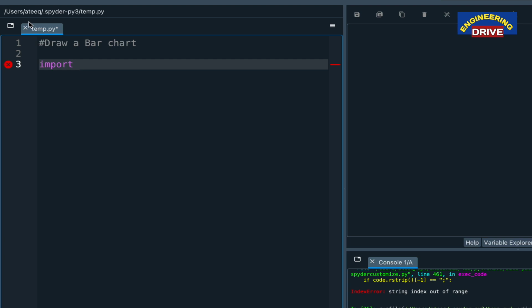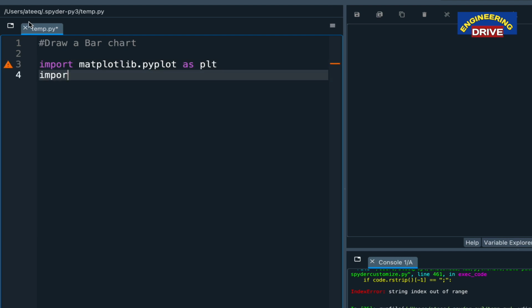Import matplotlib.pyplot as plt. So this is the alias I am going to use as usual. And the next thing, we need to import the numpy library, numpy as np.